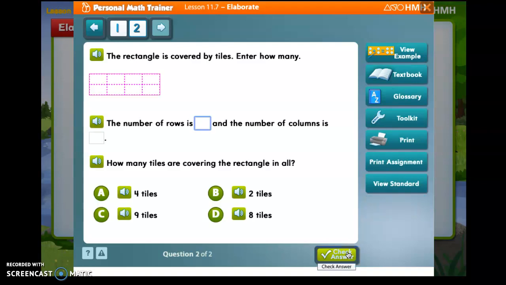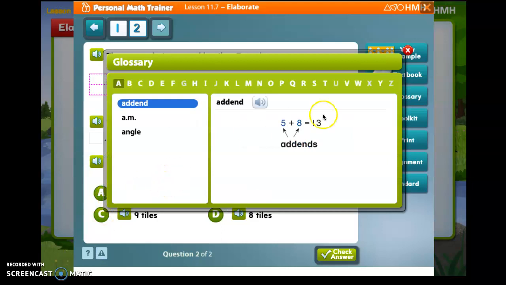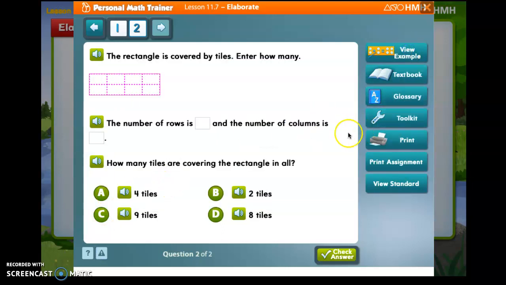Okay, so the rectangle is covered by tiles. Enter how many. So this one, again, we're just going to count. Oh, I'm sorry, we're actually going to use... Okay, so it's not really letting me enter any kind of tiles, but that's okay. We can just count them. So we have 1, 2, 3, 4, 5, 6, 7, 8.